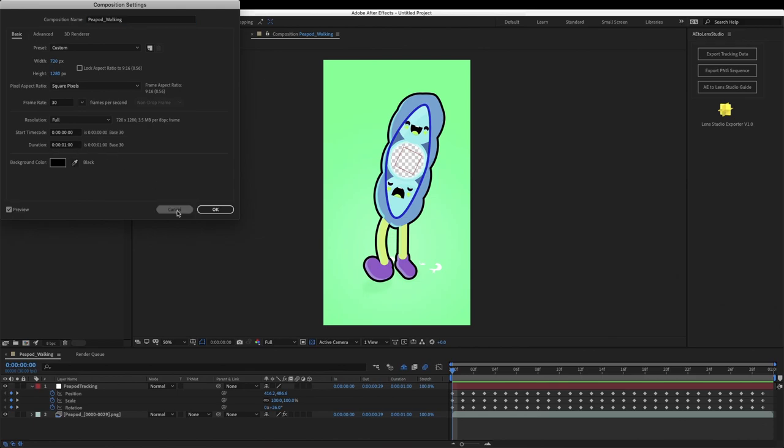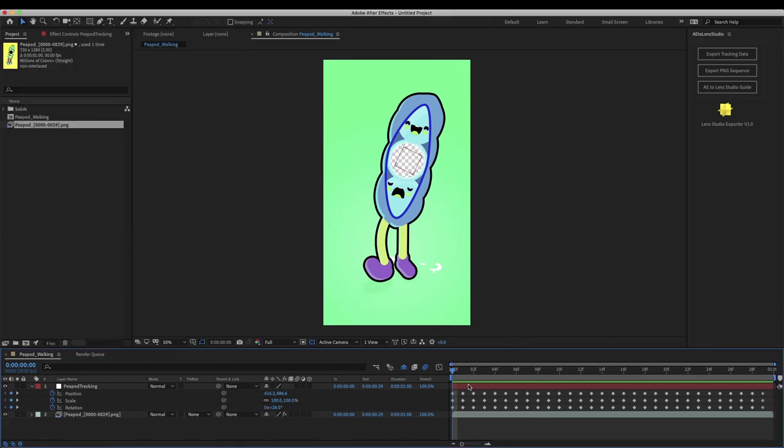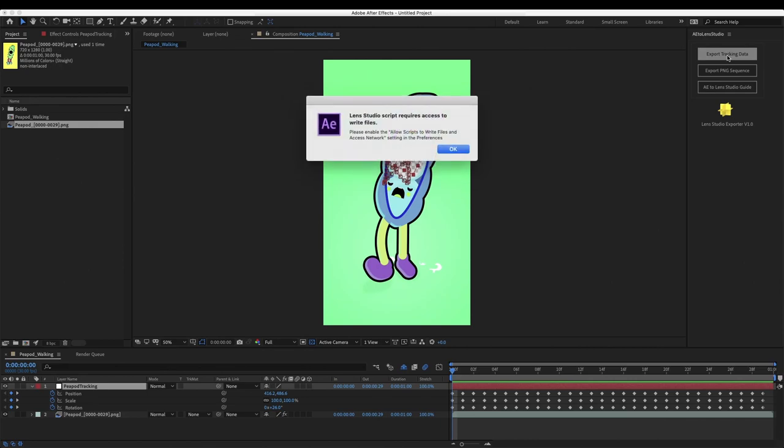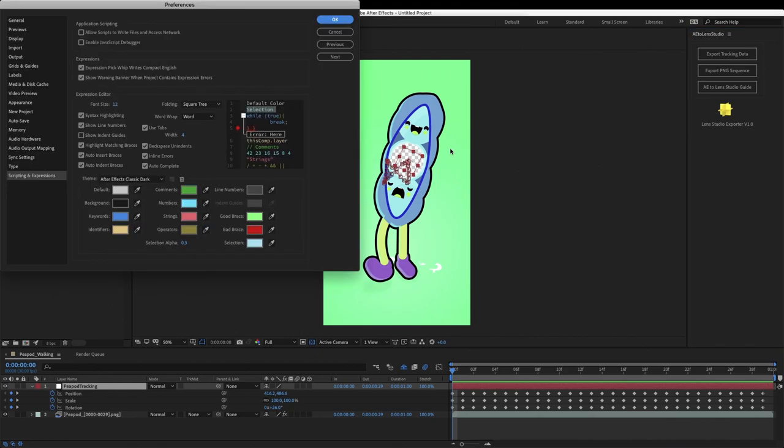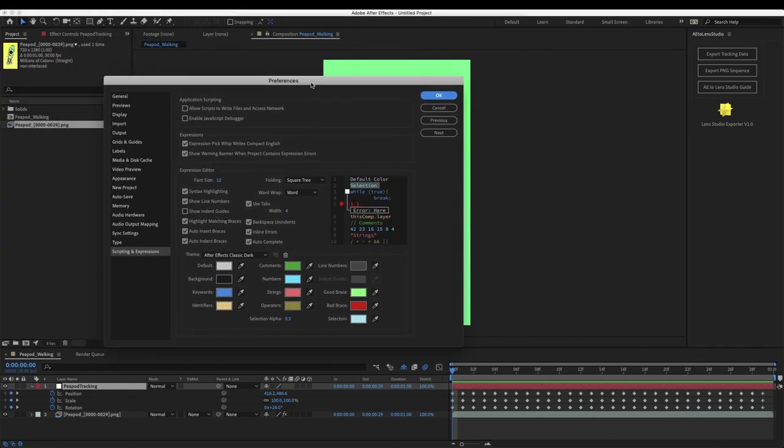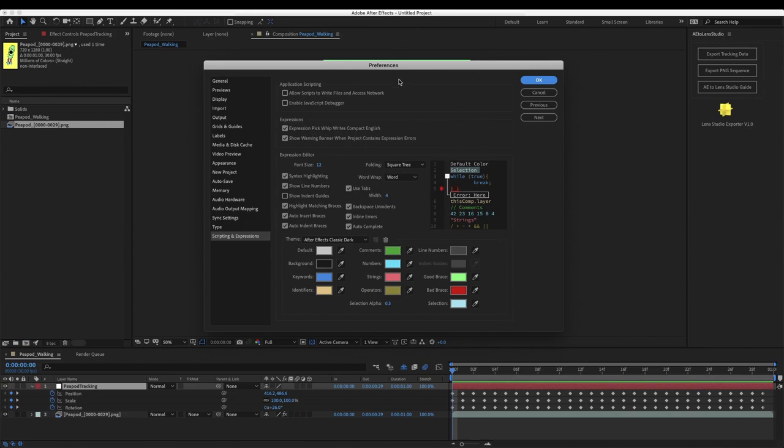Now that we have all the settings ready, let's start with exporting tracking data for Lens Studio. Select the tracking data layer, then click the Export Tracking Data button in the AE to Lens Studio panel. The first time you use a script, you may be prompted to allow the script to save files to your computer. We'll need to do this to allow the script to write the tracking data file for us to import into Lens Studio. In the dialog box that shows up, press OK to open After Effects Preferences.